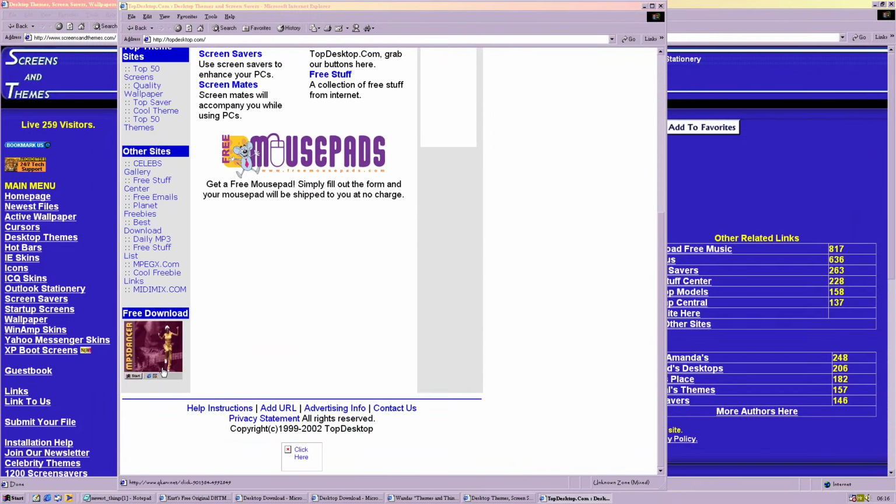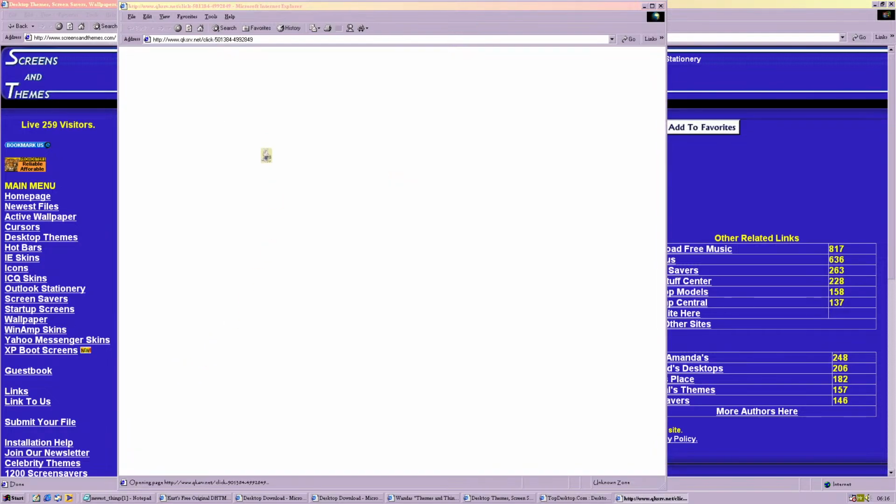Free mousepad, download, what's this? Choose the music they dance on your desktop. MP3 dancer. Why do I actually have a feeling that I will regret this?